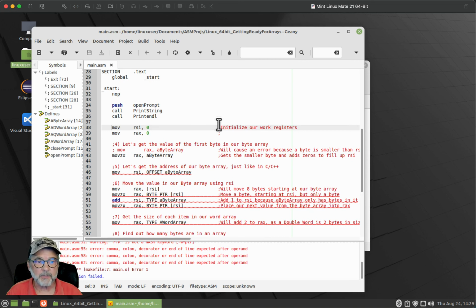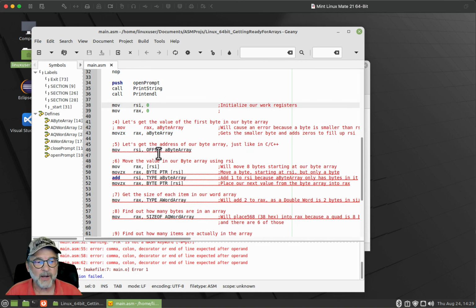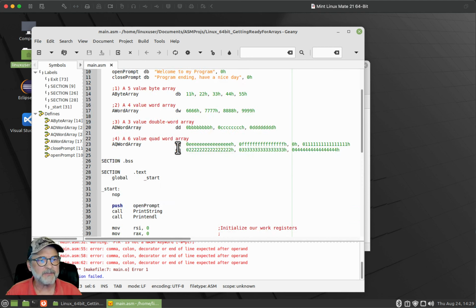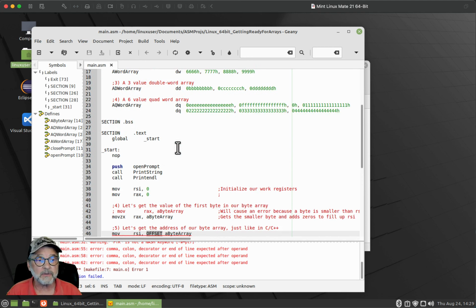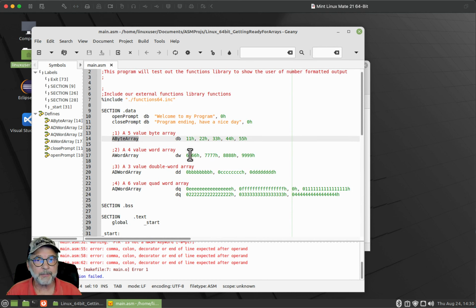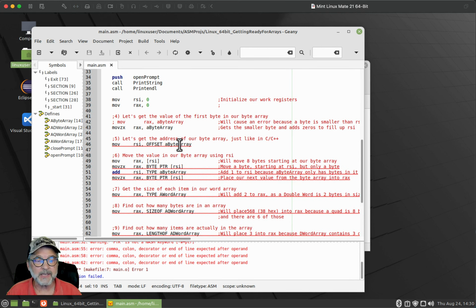Well, we get a number of problems. The first problem is this one right here, offset. I think I have it spelled incorrectly. That's another thing too. A byte array all in capitals is the same as a byte array with a lowercase a in Windows. But in Linux they're different. So you've got to get the capitalization right. It is case specific. But that wasn't really the problem.